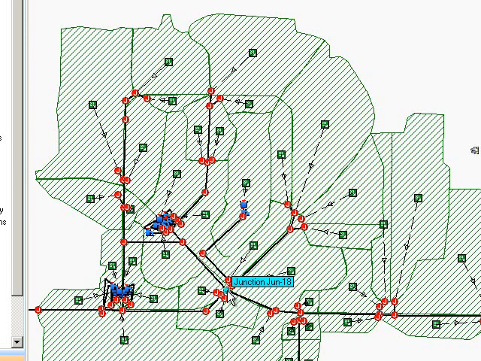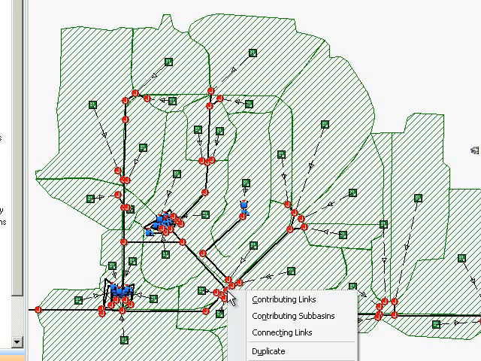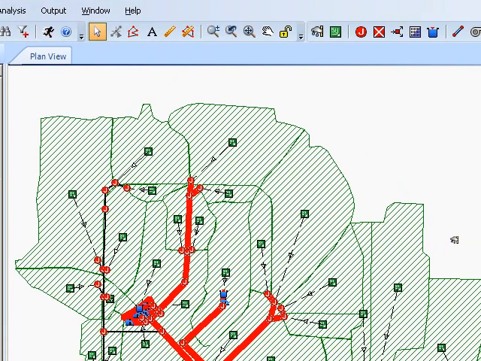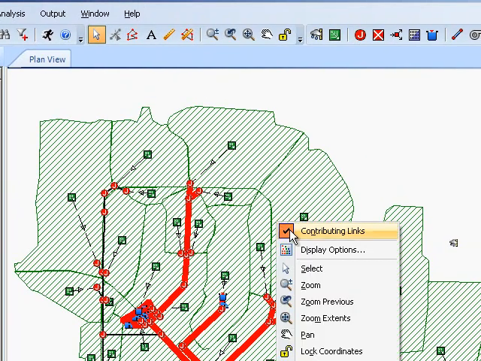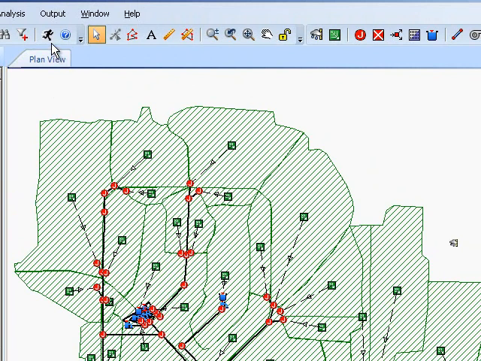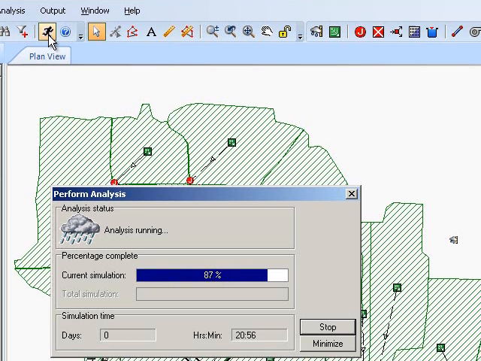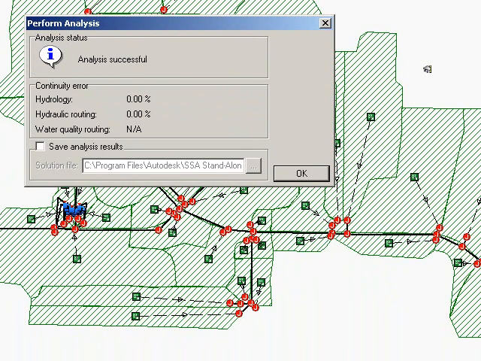I might also want to see where my contributing links are. So I right-click and choose Contributing Links. It's going to trace upstream from that point, showing me what drainage links are contributing to that particular location. Well, let's just run a quick analysis of this. And we want to see how this storm sewer system is performing in profile view. So I'll select OK.